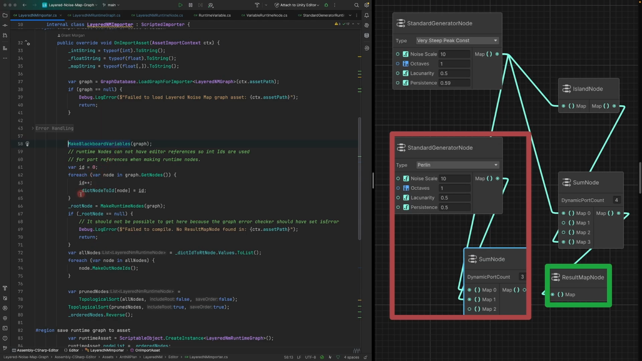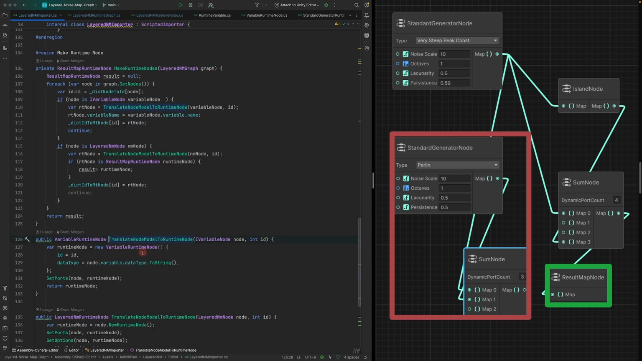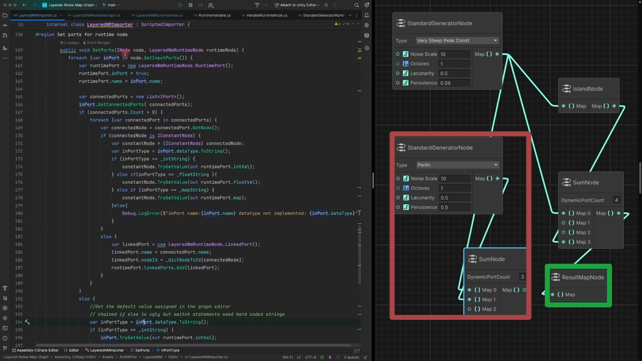Next we fill the dict node to ID dictionary with an int assigned to each editor graph node. Now we make a runtime node for each editor graph node and get the root node for the graph. SetPort takes in an INode and a layered runtime node and sets all the ports on the runtime node.